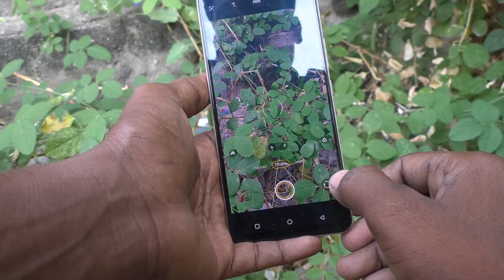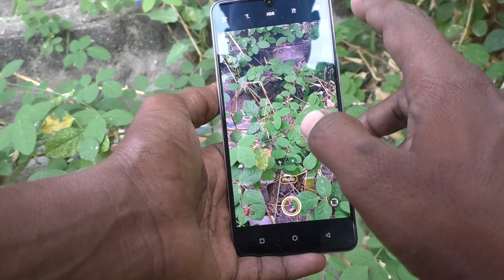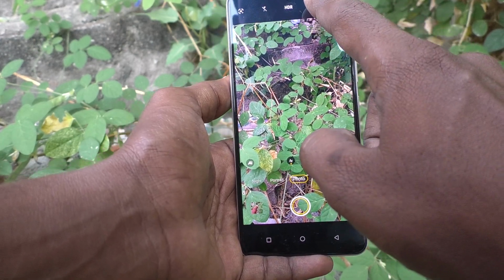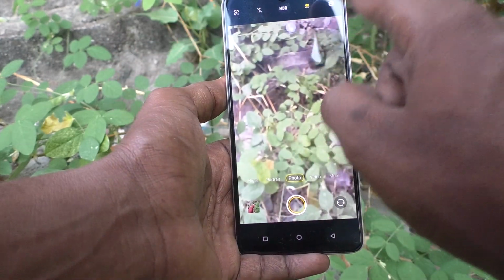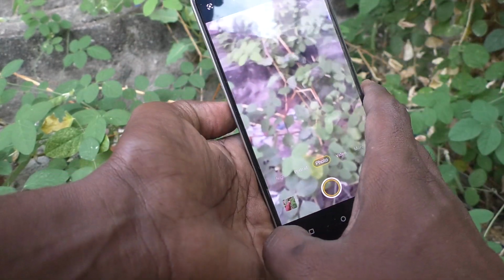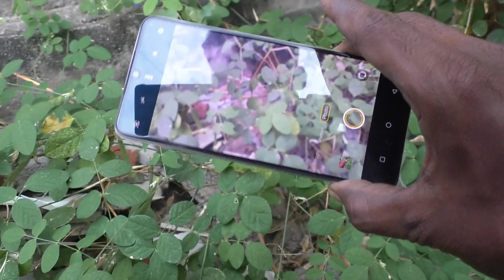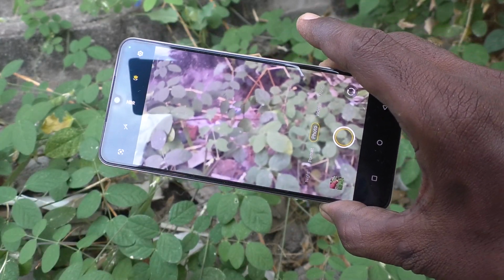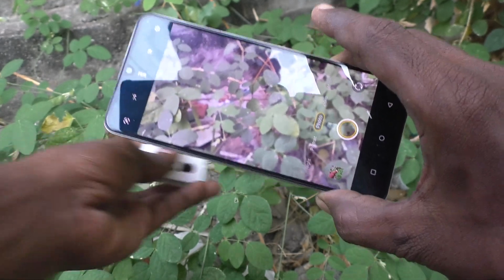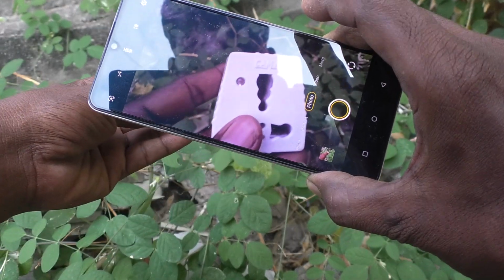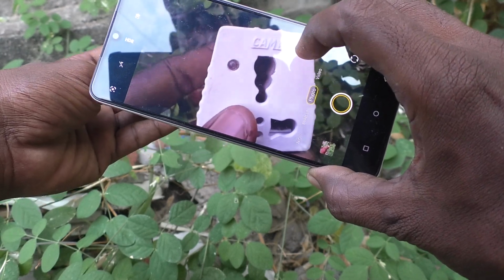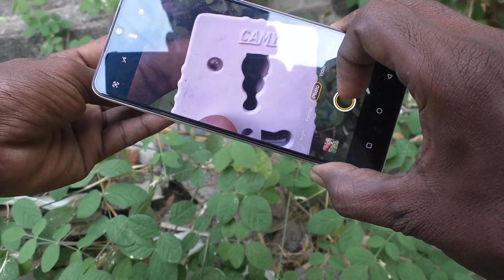First open camera in your phone and here go to this icon. Just click here and it will turn to macro shot mode. And now bring any object here. I bring this object and keep the object very close to the camera and take a picture.